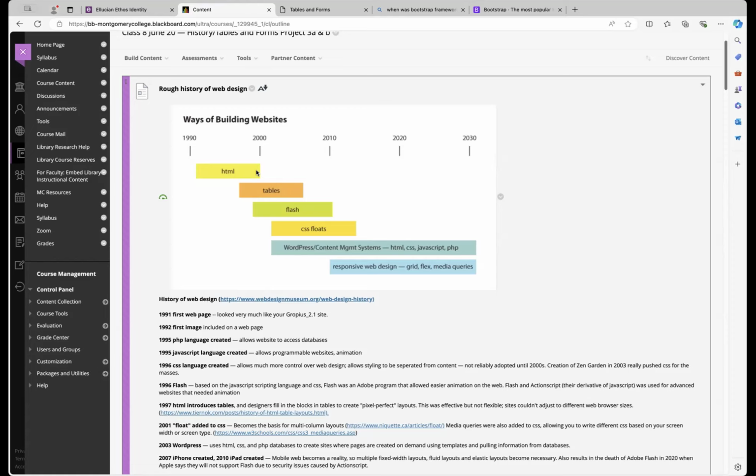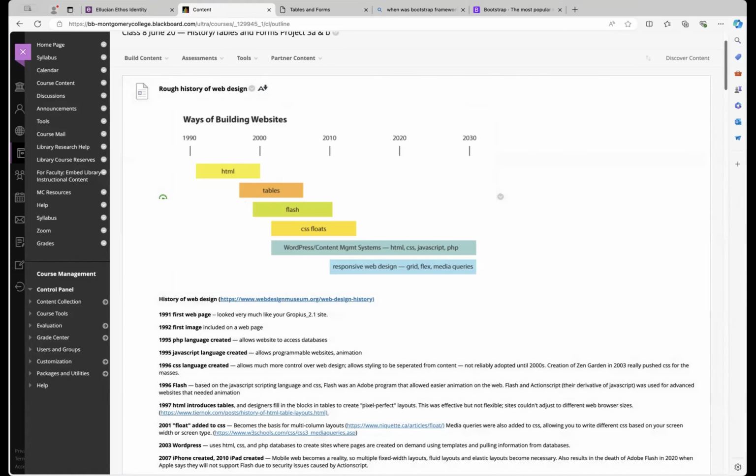And early websites looked very much like your Gropius 2.1 site. After that, people built sites using tables. If you're familiar with the tables used in, well, let's see. Let me go new share, whiteboard share. Okay, so using a table, you'd build your website like this.